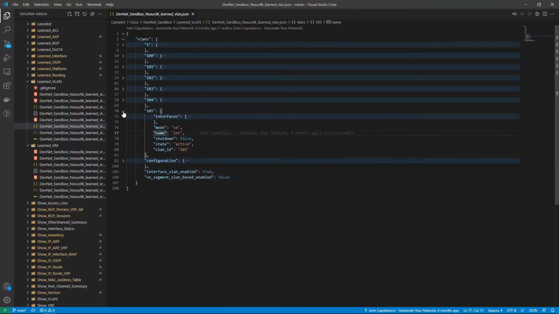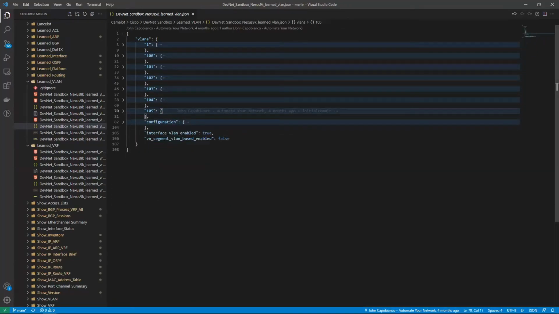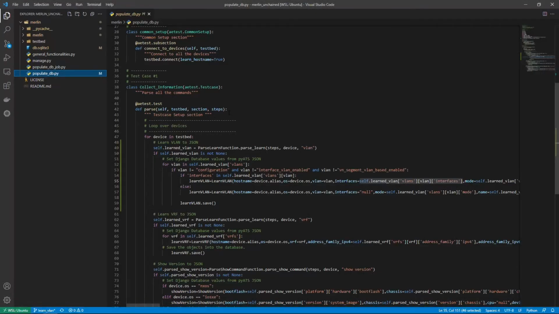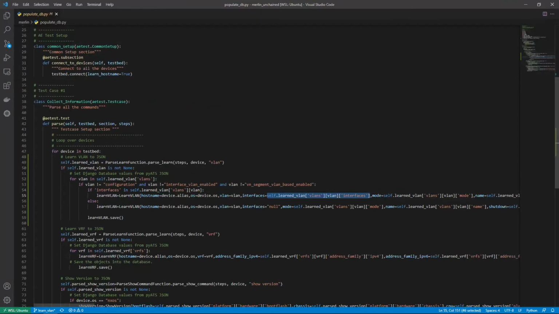So what I need to do is filter out, and that's what I've done in Python, is just that if it's not these three keys, then go ahead and iterate over it. So let's take a look at that real quick and then we'll run the code now that the VPN is up. So here again, I'm saying for VLAN in learn VLANs, just what I just described to you, if it's not config and it's not enabled and it's not VN segment.